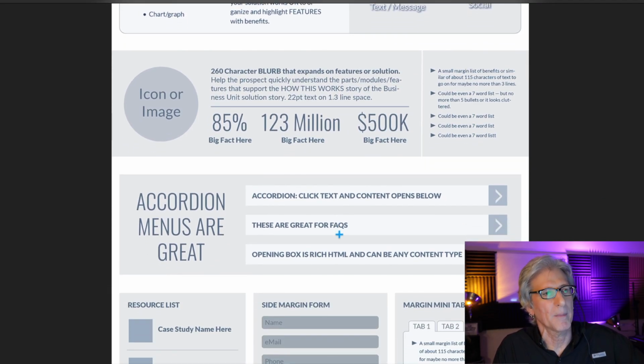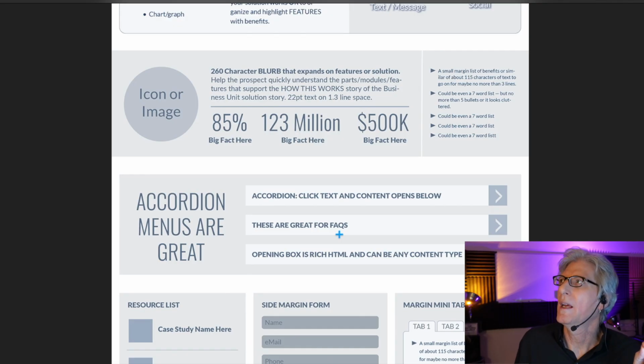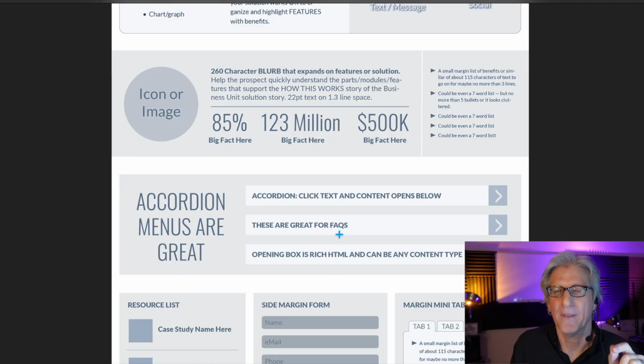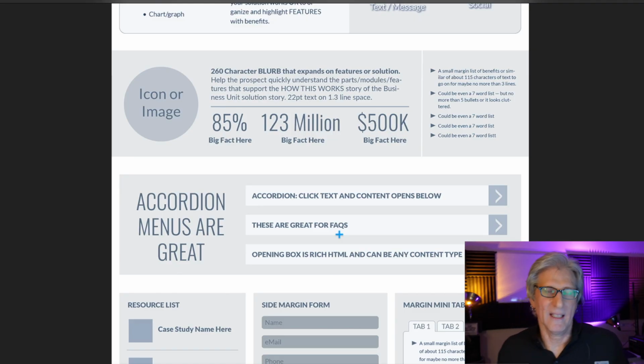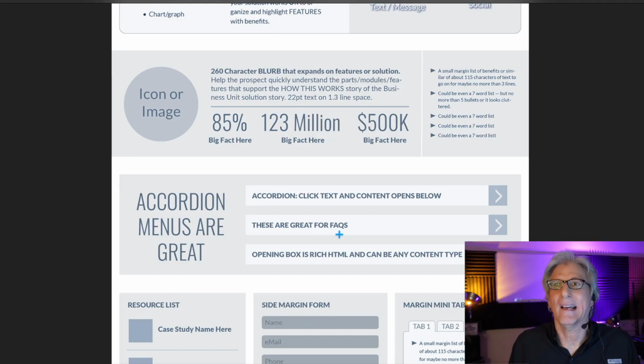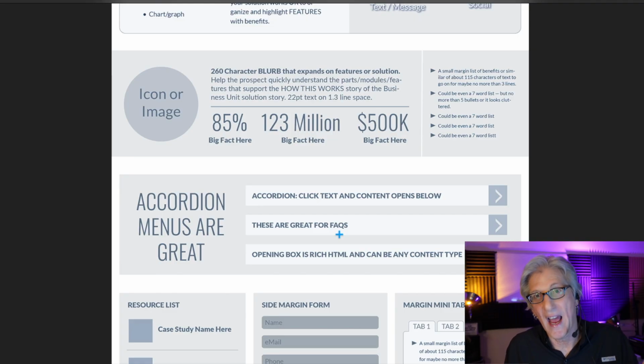If you are going to have numbers, make sure the numbers relate to something with the benefits of your solution. For example, if you are a cybersecurity company and you can stop 99.7% of viruses and scams that are happening on the network, that's really cool.